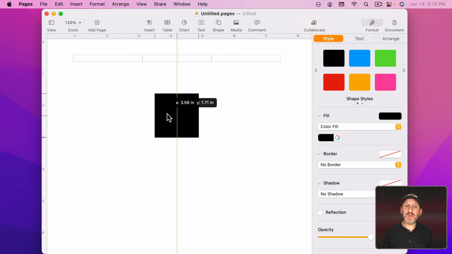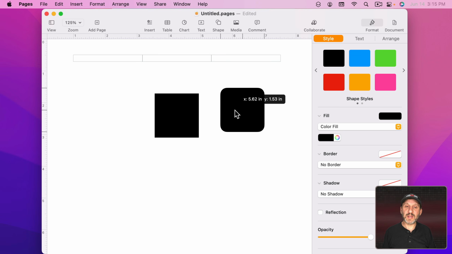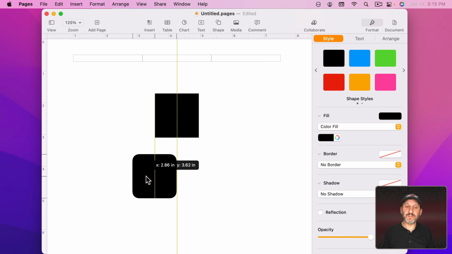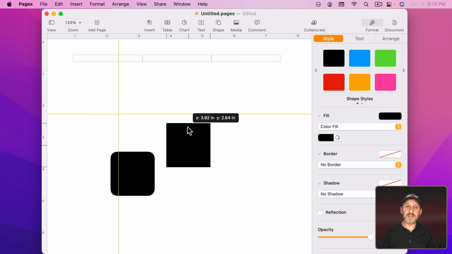Now I get the same default rulers here. I get the centered rulers like that. I also can create another shape here and show you that I get the rulers that allow you to align objects to each other like that. And I can add my own rulers like this.